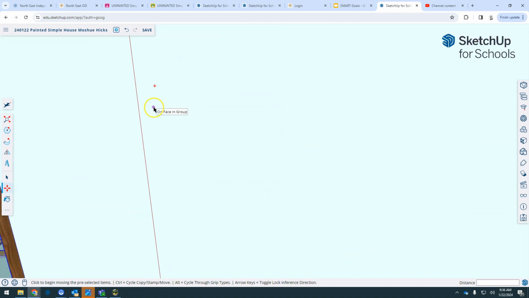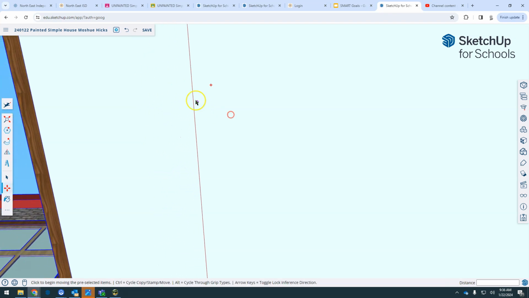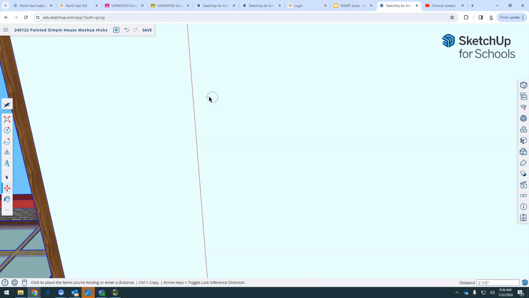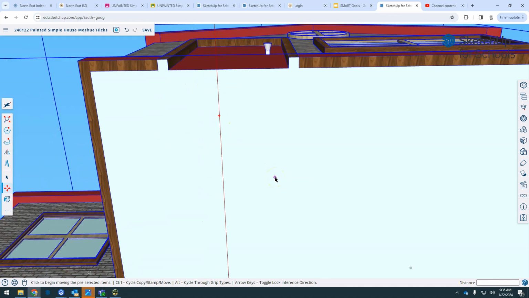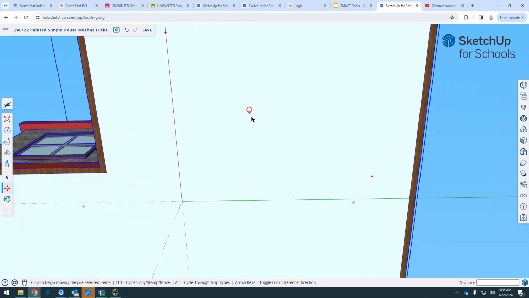So I'm going to zoom in and look at this red axis right here. I'm going to move away from the red axis so that I'm parallel lined up with the little plus symbol. When I click and release, I'm now moving the house. I want to move it on the green axis so that it's only going to go in that one direction. So I'm going to then go to the line and click again, and I've moved that little red plus to the red axis.